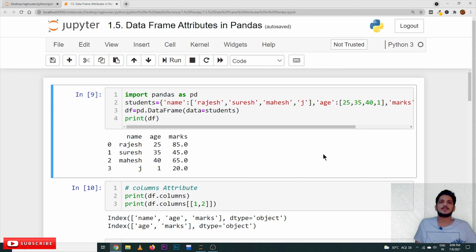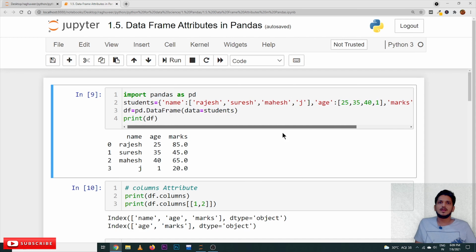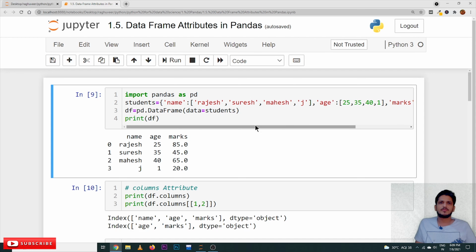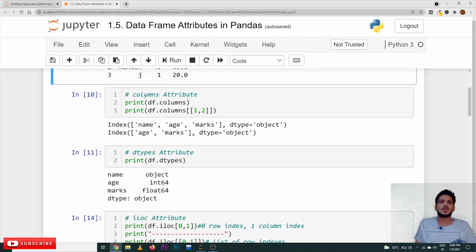Coming to today's class, let's take an example and understand the list of attributes that are available in the data frame. This is the example data set which we are considering in our first example, which we have already used in our previous classes. We have taken name, age and marks. This is the data frame we constructed and we are displaying it. In this data frame we have name, age and marks. In total, how many lines are there? 4 lines are there.